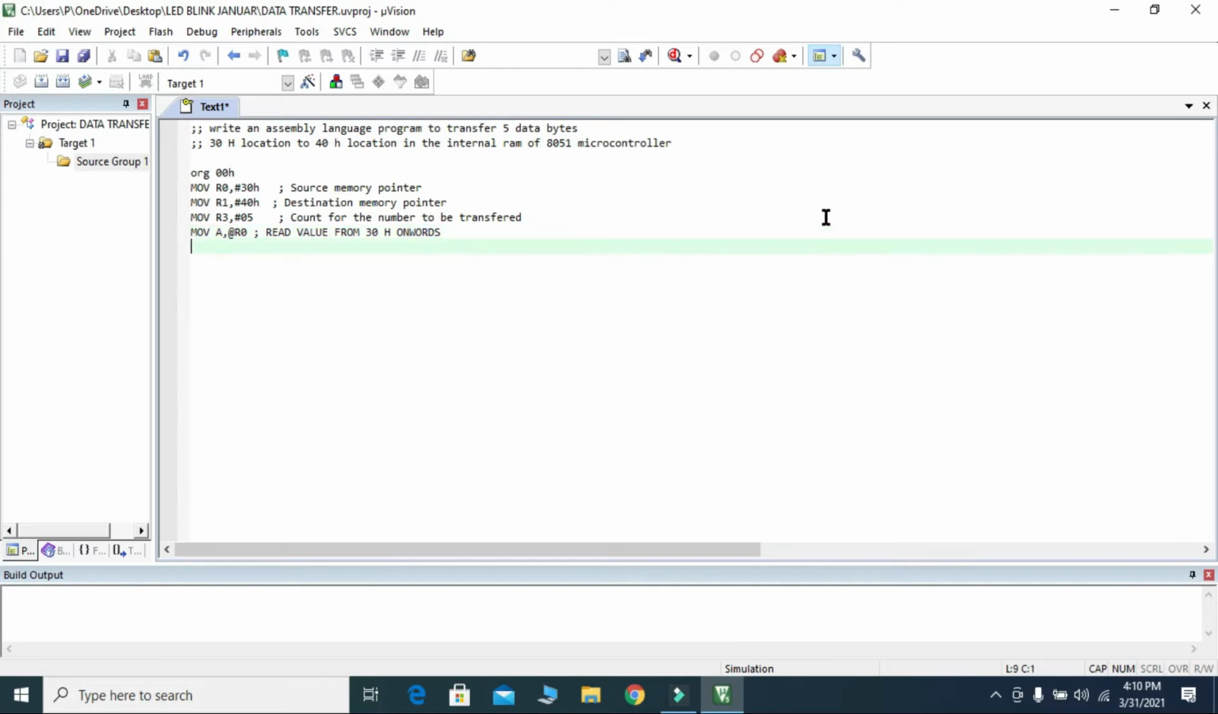Now after reading, we need to store that value. So MOV @R1, A. This is store value in 40H. You can see that R1 is here 40H. So in one step I am going to read, and in the other step I am going to store it.